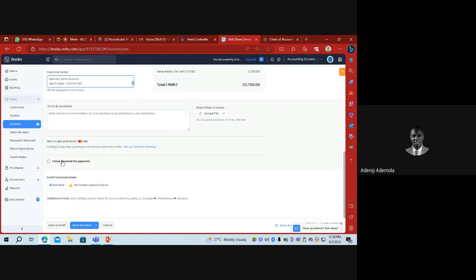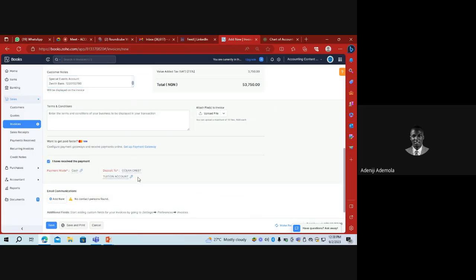Then imagine I've received the payment for this invoice. I will just delete this and mark that I have received the payment. Then it will ask me which account it was paid to. Now, the list of the payments, you see payment mode. Once I click on the payment mode, I can say it was through bank transfer. Which account was it paid to?